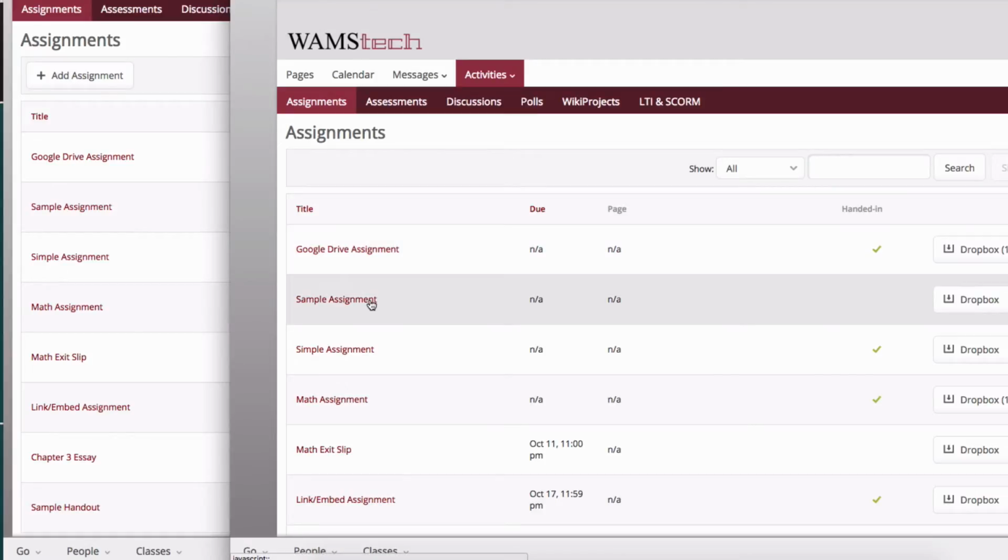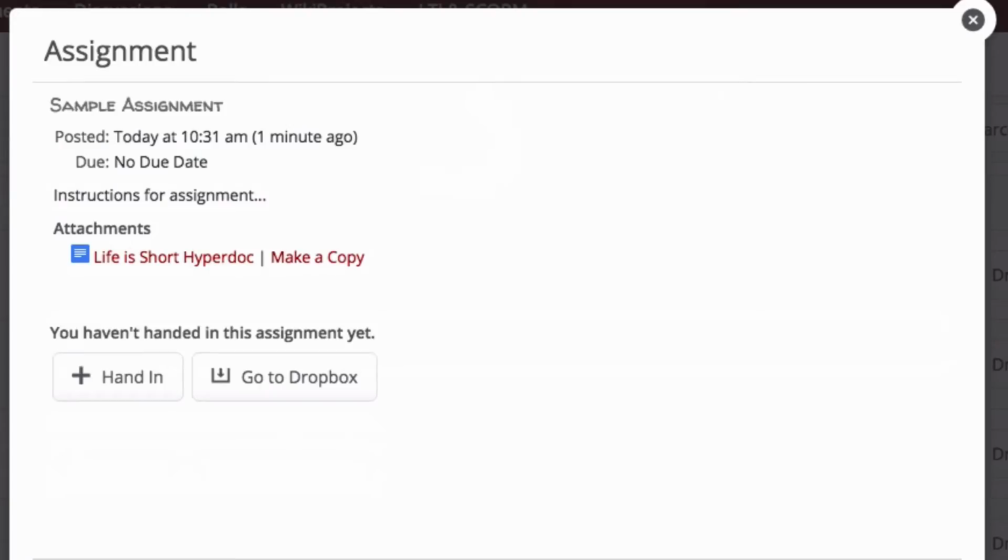So here's the one I just finished creating, this sample assignment. Okay. If I open up the assignment, right, the students can see what the instructions are, when the due date is, and they also have this attachment, the Life is Short HyperDoc. And if they open up this document here, they'll see my copy, my original. But next to it, since I made it a handout, they have the option now to make a copy.